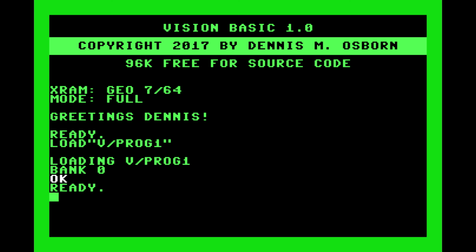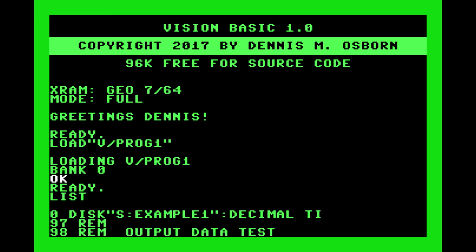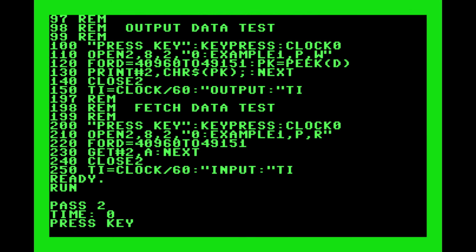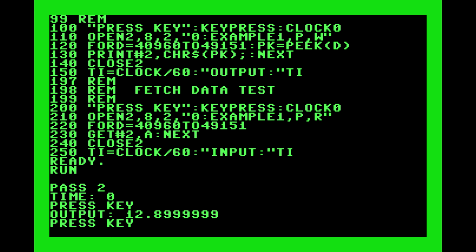And here we are. I took the first program that I made for regular BASIC and modified some things to make it compatible with Vision Basic. There are no improvements here for the sake of efficiency though. So let's go ahead and run it. Okay, press a key. And warp it, and press a key.